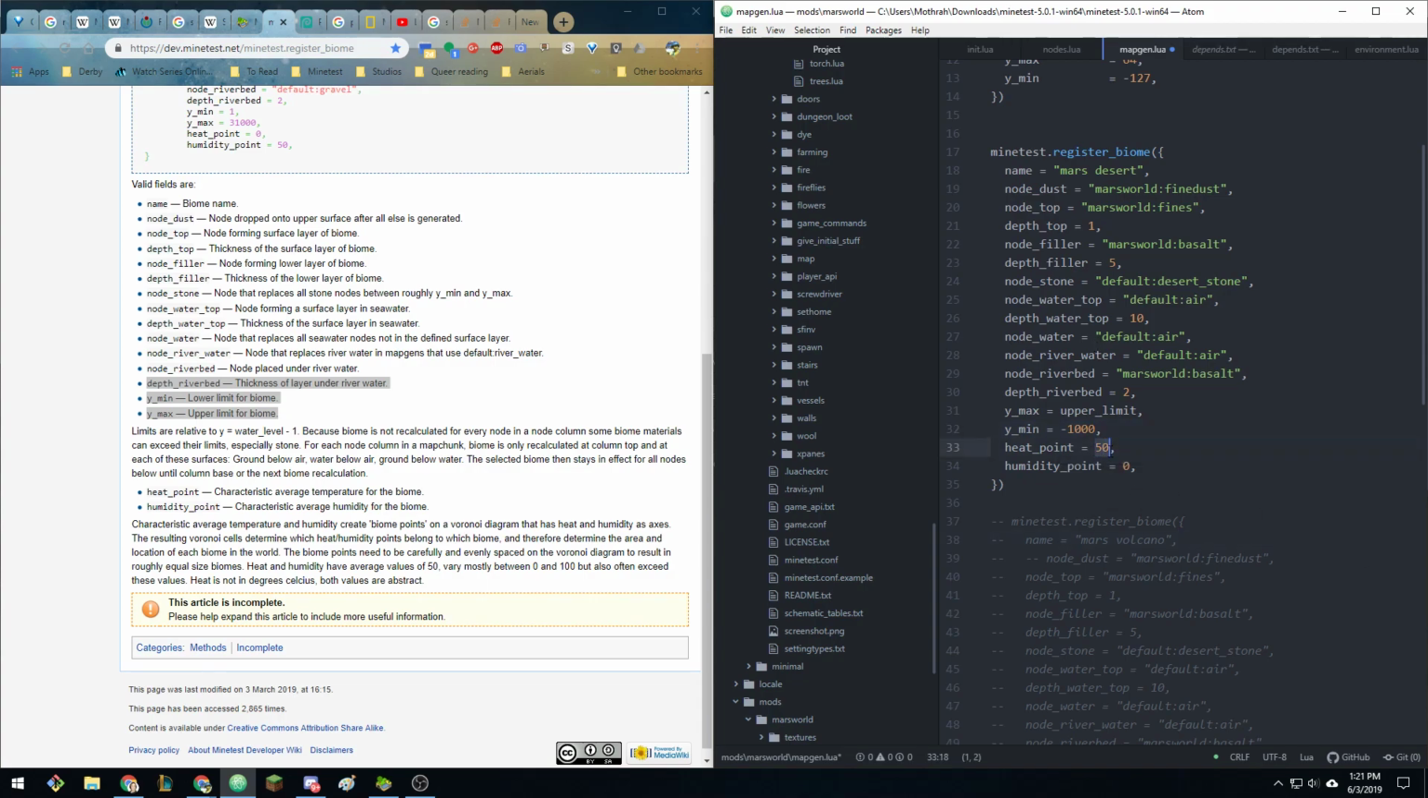I'm going to set heat point. If heat point and humidity only space the cells, and I've only got one biome, setting them both to 0 should make no difference. So we're going to save that.